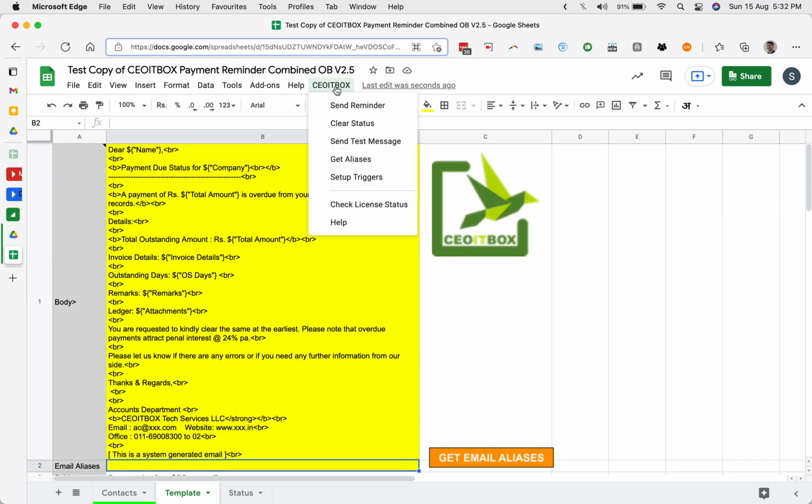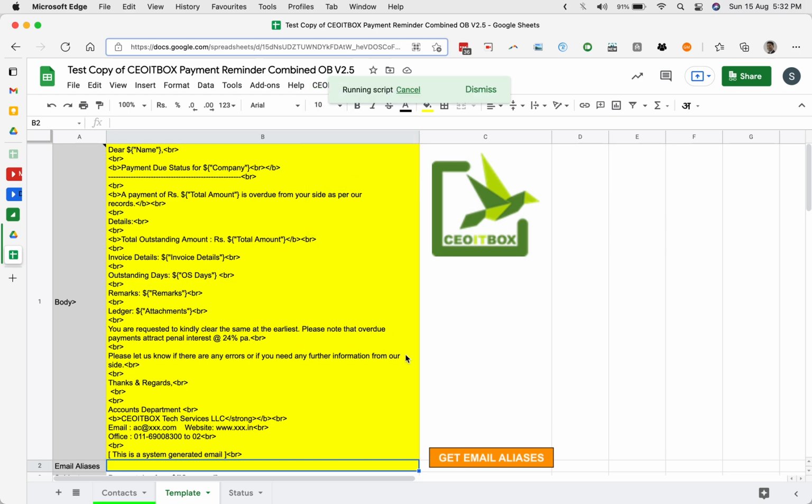though you will not get this aliases button here, you can simply get the aliases in the menu. When you reload the file, you'll get the option of Get Aliases. It is the same as the button. Click on this.